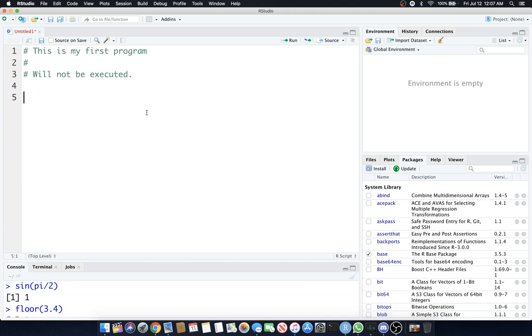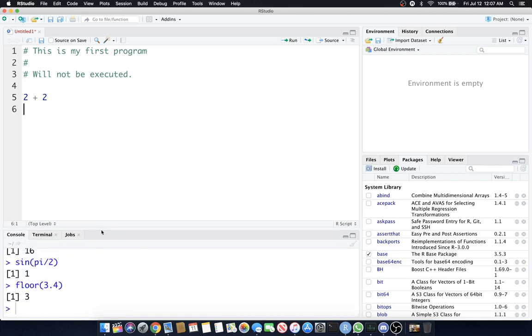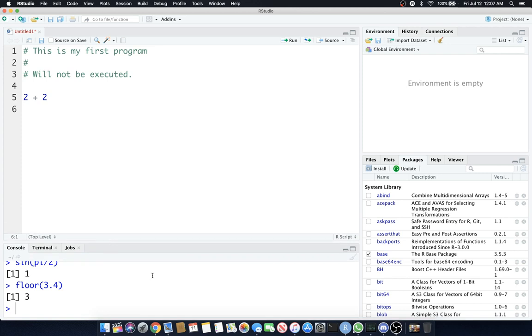Anyways, line 5. We're going to do something simple, just like we did with the console. We're going to do 2 plus 2, hit the enter button, and you'll notice nothing happens. If you notice down at the very bottom, we do have a console still there. You see the console tab and a few other tabs. You can actually change this as well to view more or less of the console.